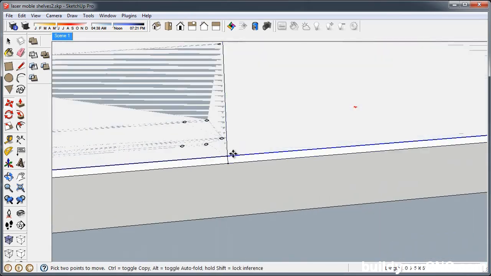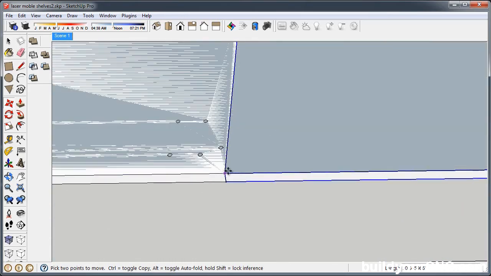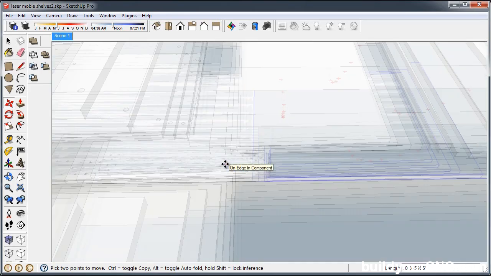Put the parts right next to each other. We'll be separating them later. We'll be separating them according to the bit width.